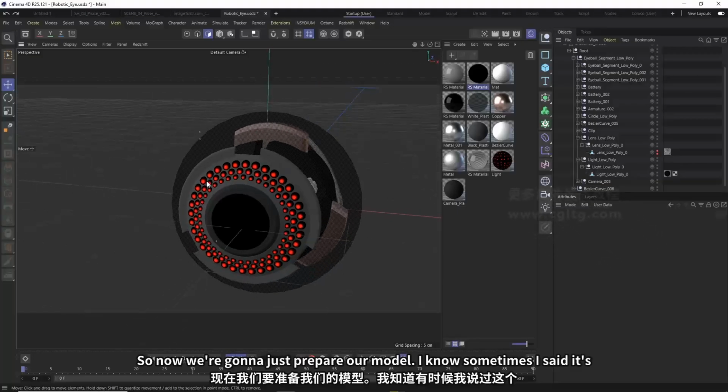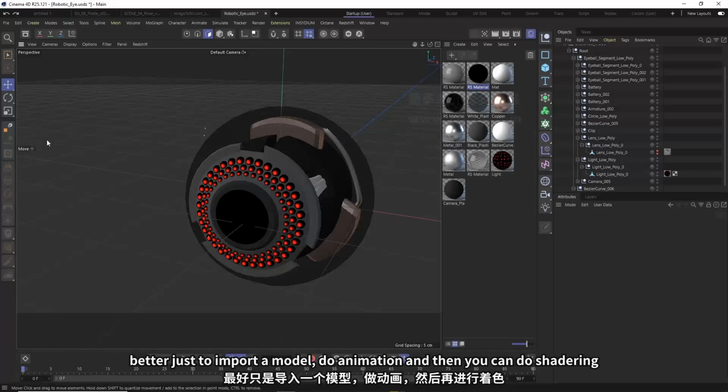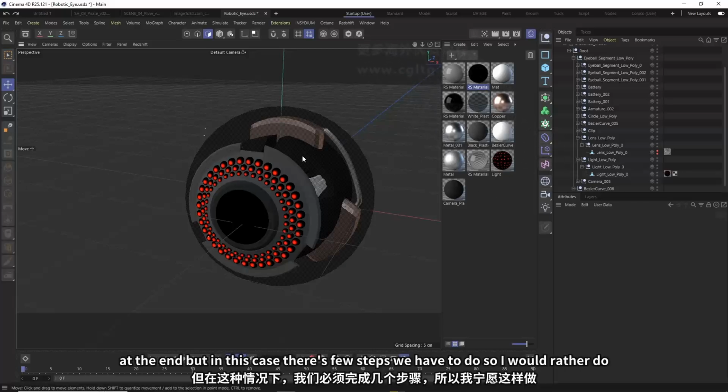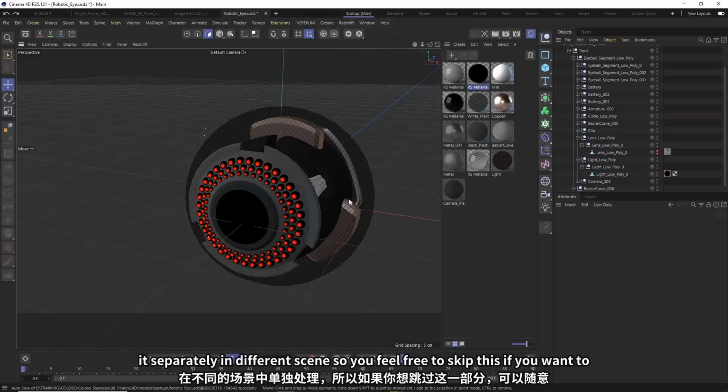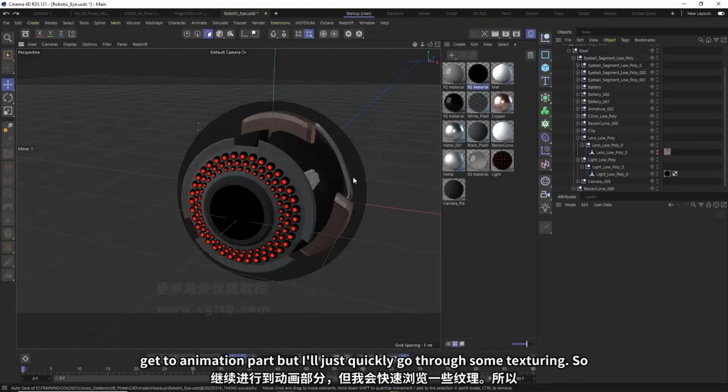So now we're gonna just prepare our model. I know sometimes I said it's better just to import a model, do animation, and then you can do shadering at the end. But in this case, there's a few steps we have to do, so I would rather do it separately in a different scene. So feel free to skip this if you want to get to the animation part, but I'll just quickly go through some texturing.